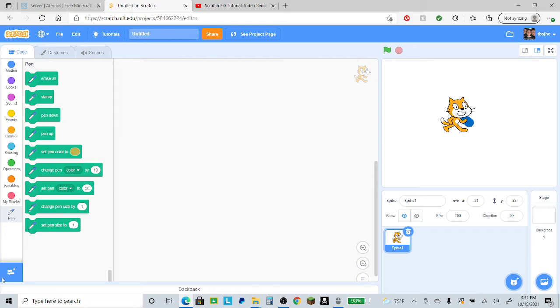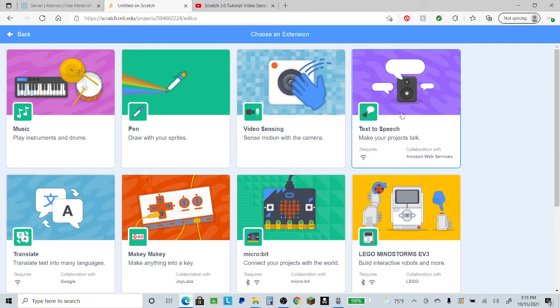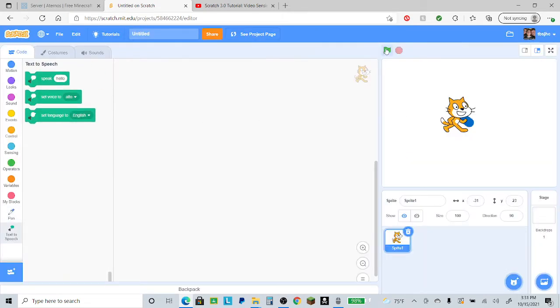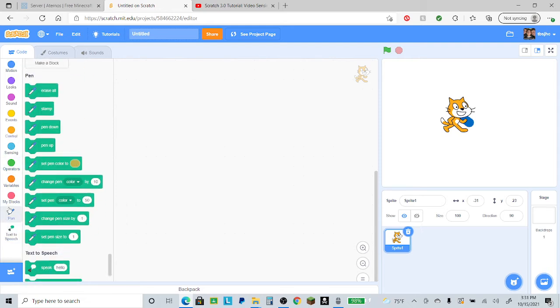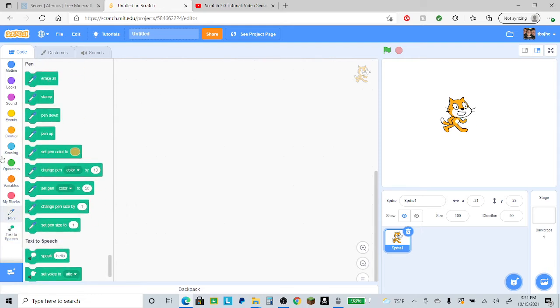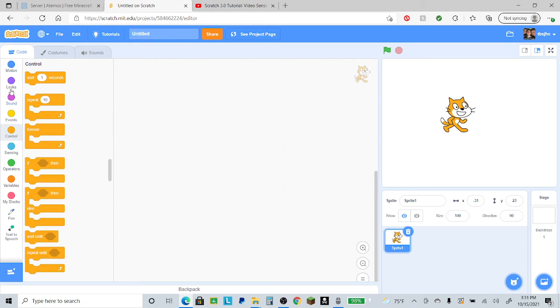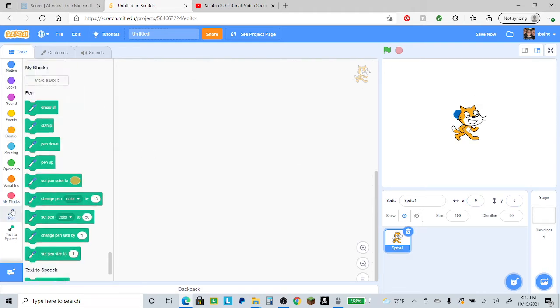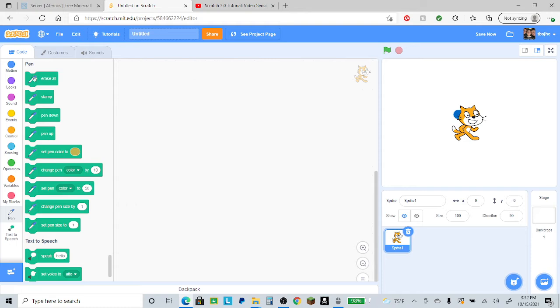So now, let's go on to the next thing, which is text-to-speech, which I made a cool game like. Let me just show you. I'm just going to go to pen and hit erase all. Let's just move Scratch Cat to 0, 0. I always call them either Scratchy or Scratch Cat. Pen up, and then erase all.